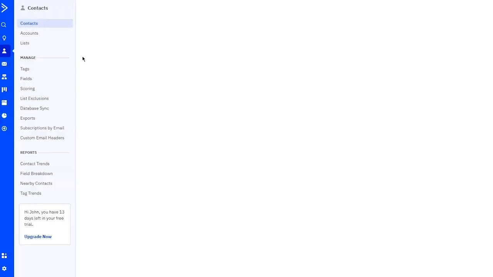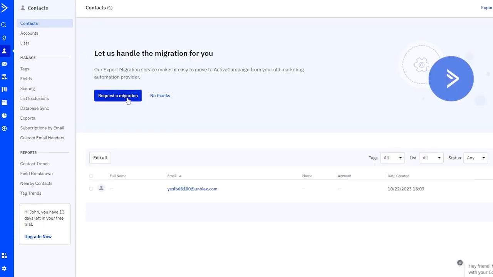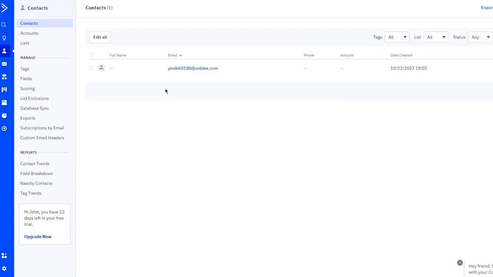So to import contacts, we're going to click on contacts over here. And once you do that, you're going to see an overview of everything in ActiveCampaign. So over here, you can request migrations. Now, the first contact that we've added is obviously our domain. And here it says, let us handle your migration for you. You can actually move your old marketing or automation provider to ActiveCampaign, and you can request a migration if you have any. I'm going to go with no thanks right now because I don't really have any formal providers.